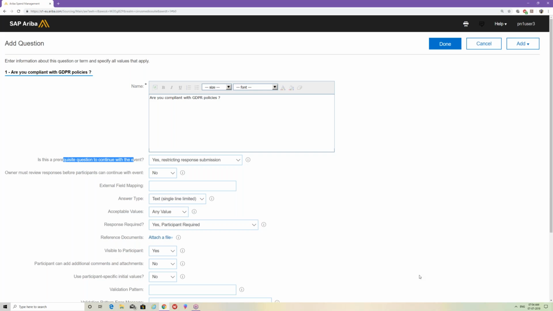Okay, now next thing: owner must review responses before participant can continue with this event. Generally you should always select this as no. Why? Because otherwise, what will happen? The supplier will see the question and give the answer to the question, but when will these questions as well as answers be seen by the RFP creator or the buyer? Guys, can any of you take a guess?